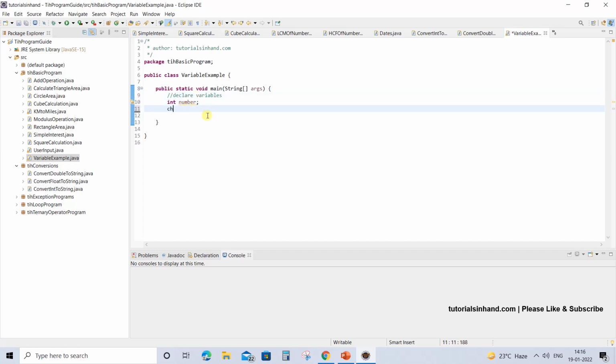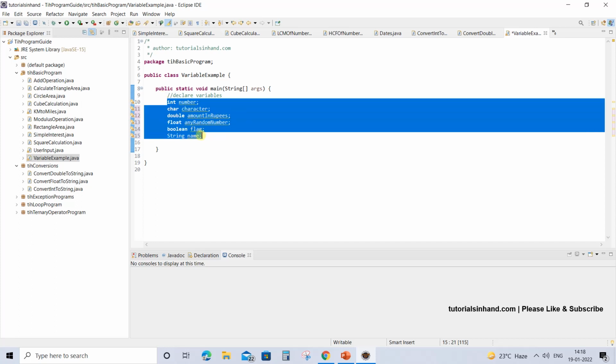Now let's declare a character variable that is defined by char. Let's write it character. Then we have other variables like double is a data type, and let's have it amount in rupees. Then we have float, let's have its name as any random number. Then we have boolean and give it a name flag, and we have string variable name. So this is how we declare any variable.